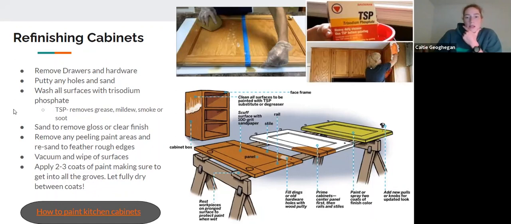So once we've got it cleaned, then we're going to start to sand our cabinets. And the goal with this is, like it says here, we're trying to remove that clear glossy finish, to get that top coat off. If you can see this picture, we're trying to sand all this down and get to the base layer underneath it, right?